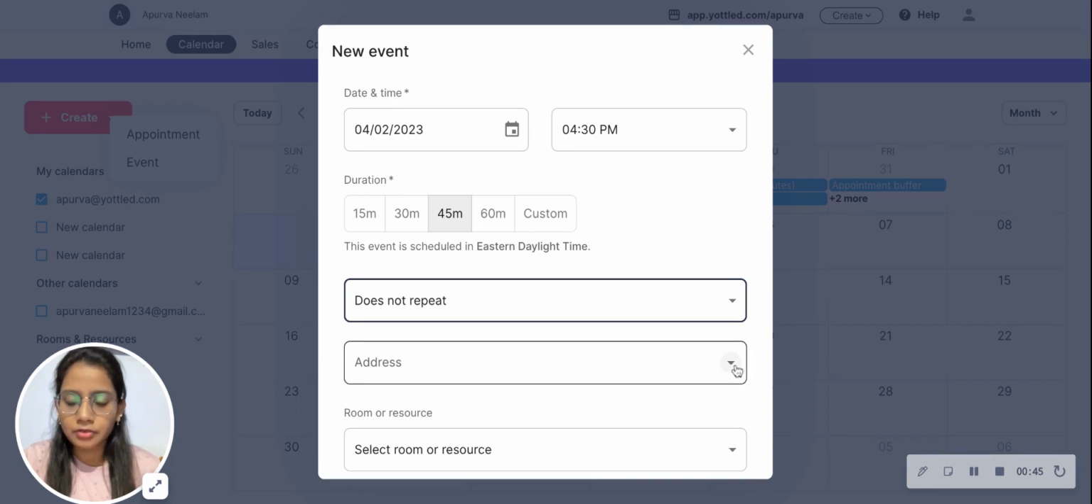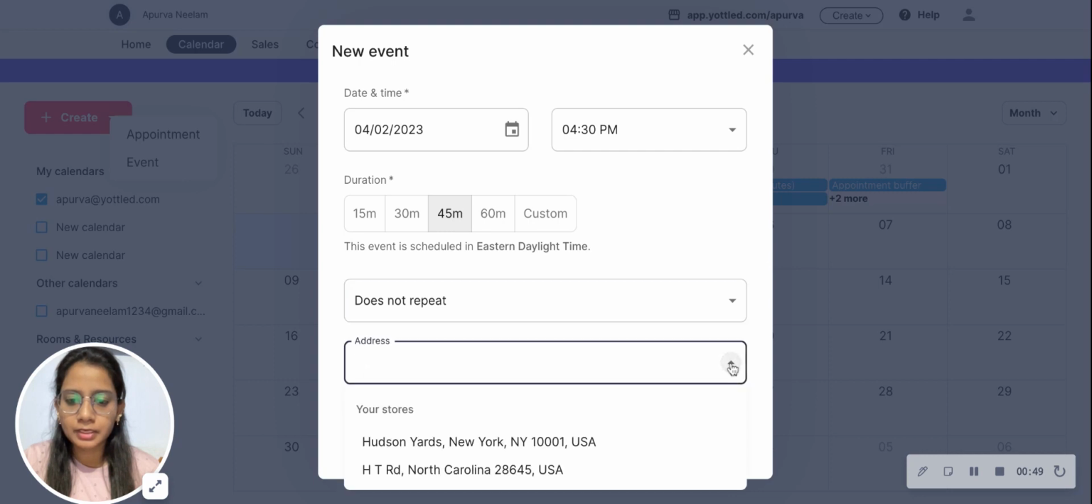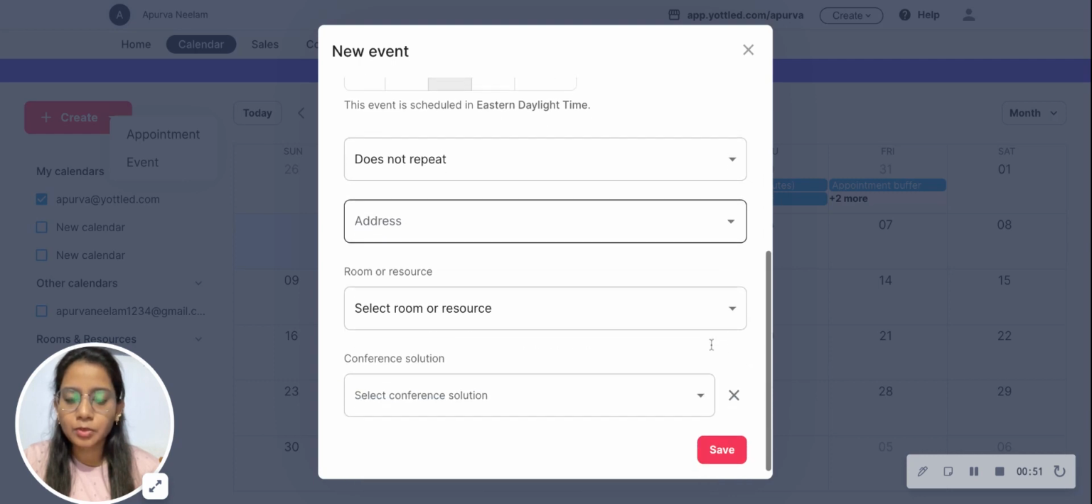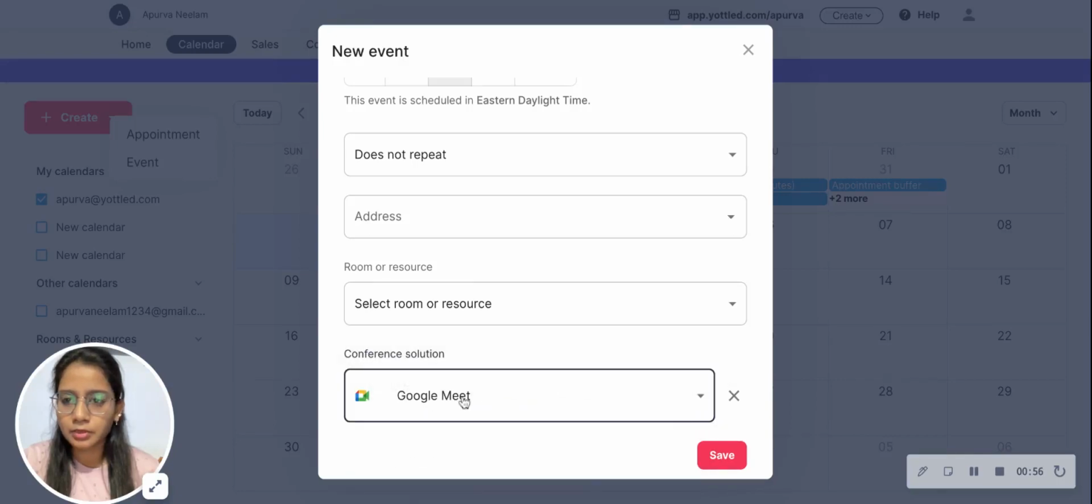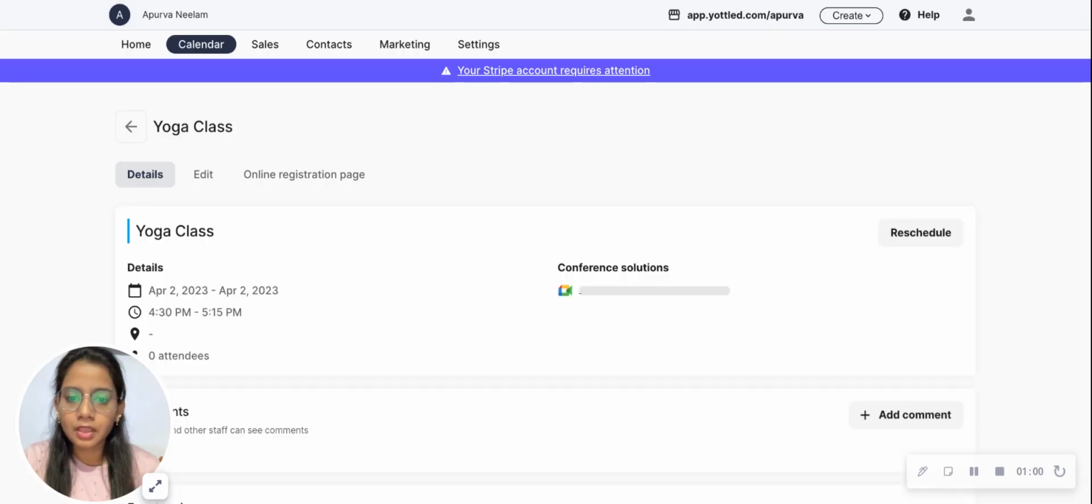Now you can add an address also here. If this is going to happen in a location, you can select the address by clicking on this drop down. And if you want this to happen remotely, you can click on conference solution and select a remote option like Google Meet or Zoom and then click on save. Now your class has been successfully created.